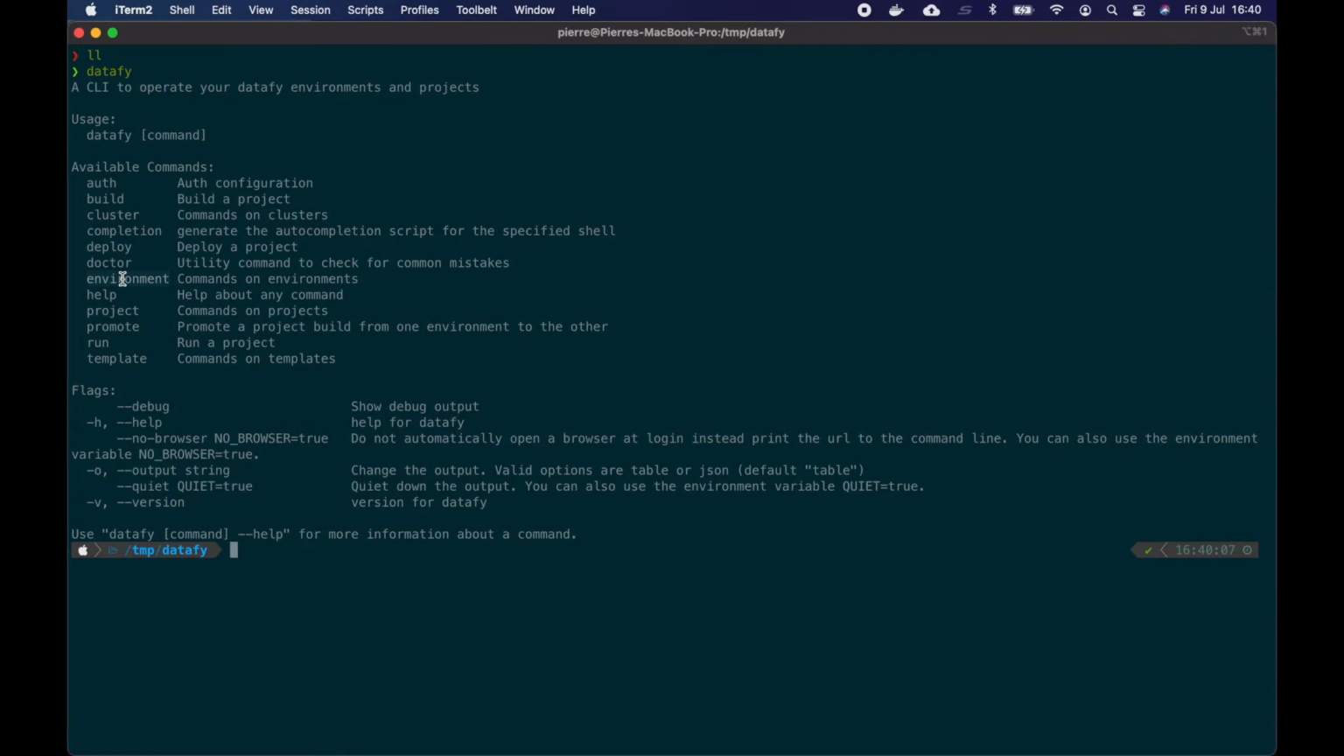Let's focus on that. So the first thing I want to do is to create a new project. So for that, I type Datafy project new. I give it a name. In this case, I will call it my test pipeline, and I will start from a template. In this case, I want to start from a Python template. It's asking me what's the name of my project, my test pipeline in this case, what's the module name for the Python packages.